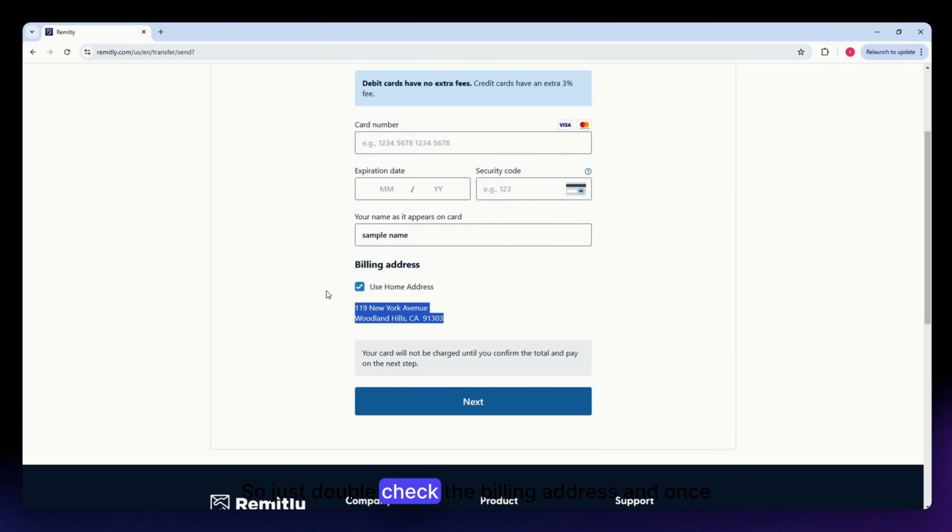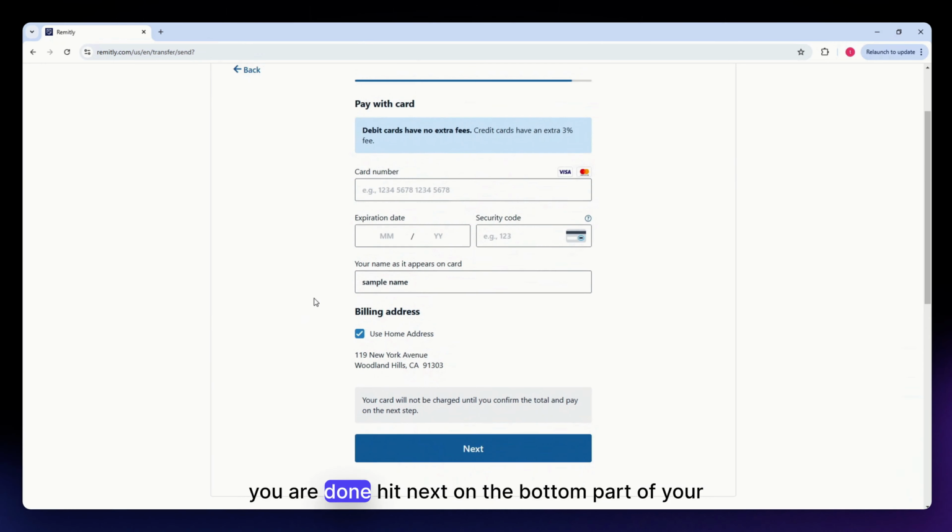So just double check the billing address, and once you are done, hit next on the bottom part of your screen. So before confirming on the next page, just review all the details. Remitly will show you an estimated delivery time based on your selected method. Once everything looks good, confirm the transfer and you'll receive a tracking number which you can share with your recipient to track the transfer. So that's it.